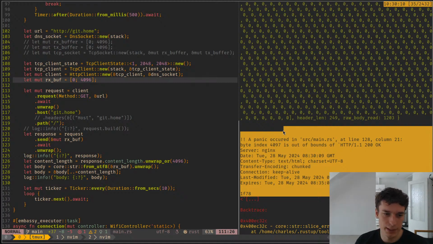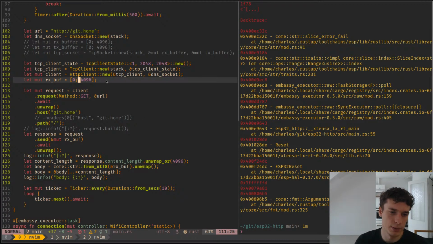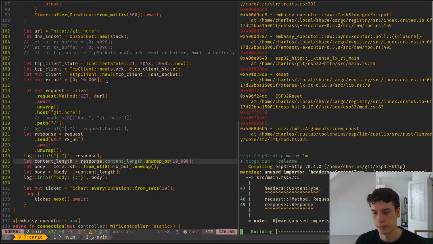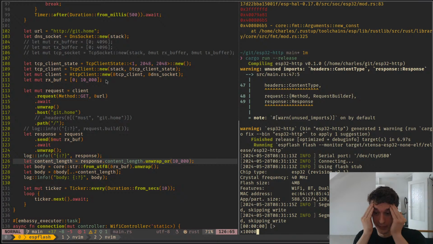Okay, can't I just get it in multiple chunks? That would be nice. Anyway, let's just make a bigger buffer. 10,000. Otherwise, don't I have an HTTP service on my stuff that is just a very small thing? Yeah, I don't know. But anyway, it works. It works.